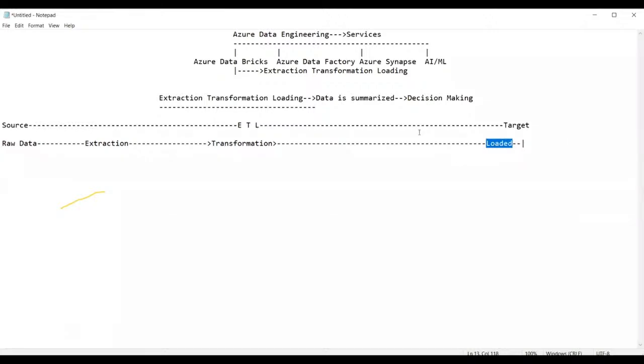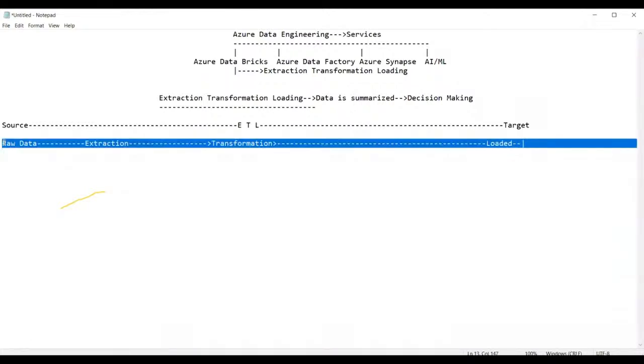So hence, you have the process: extraction, transformation, and loading. That's it, guys. Nothing else. There is no technicality, nothing where you need to worry about how things will move on. All these things, you need not worry about. Simply extraction, transformation, and loading is the process.